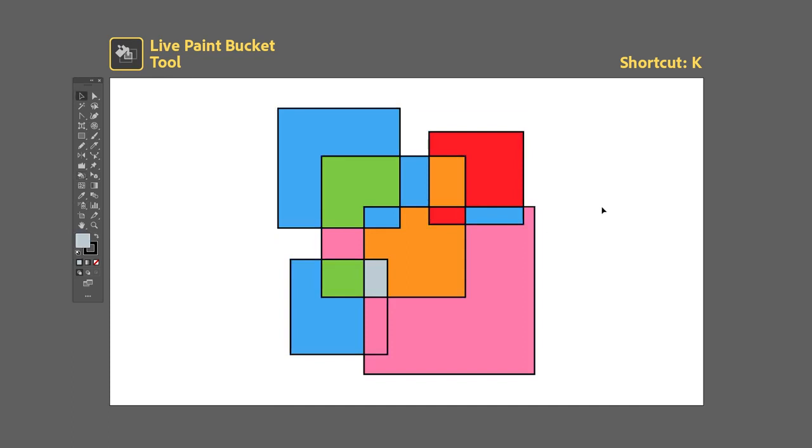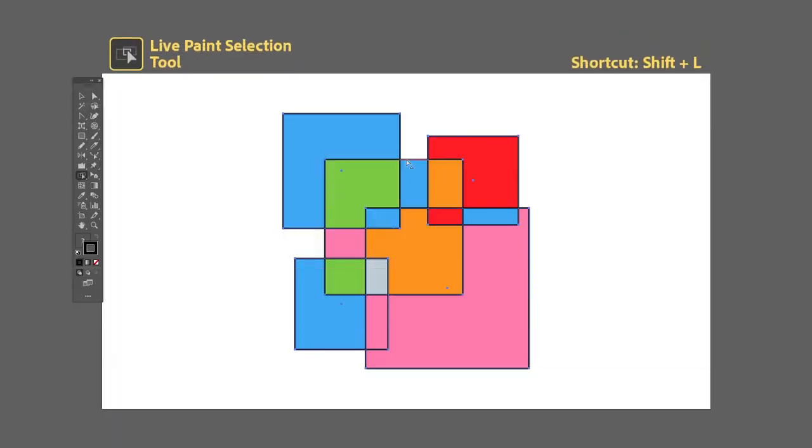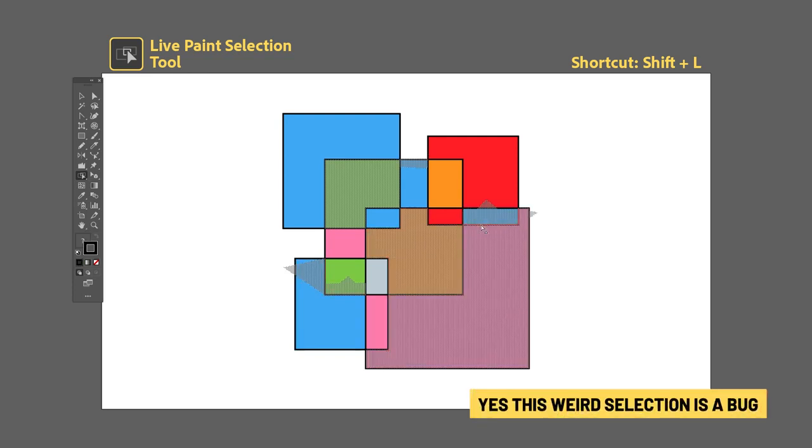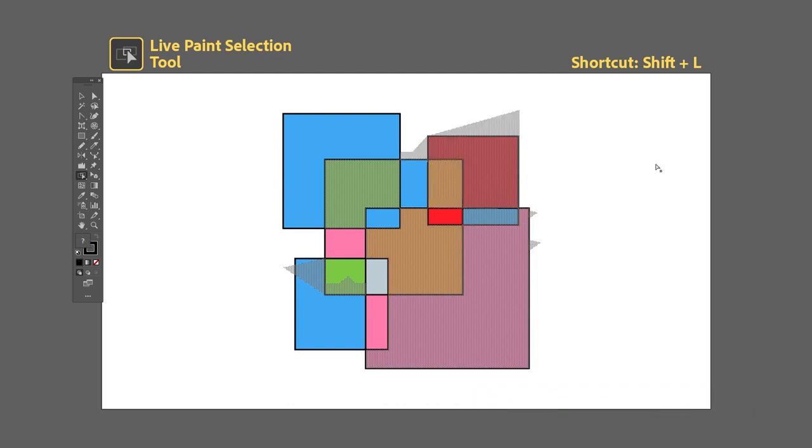The Live Paint Selection tool. Shortcut is Shift L, used to select fills and strokes inside a live paint group. Each individual click will select either the fill or the stroke, and not both like a normal selection. Hold Shift to select more than one stroke or fill.